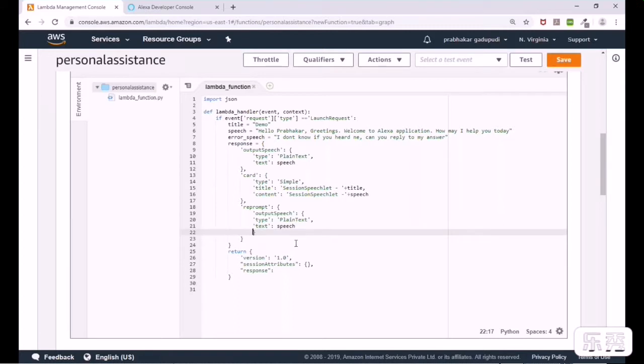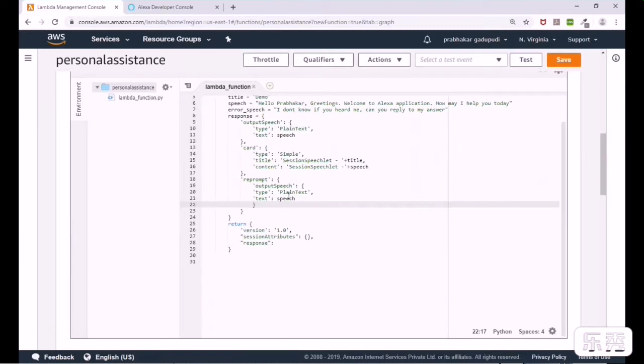After doing that, output speech and type equal to plain text, and instead of using this speech, I can use the error speech. So this is for the reprompt. In case the user is not responding to Alexa, I want to prompt this message. I want to play this sound. Now my response is defined, and inside that I have output speech. I want to play this speech at the time of Alexa invoking, and some property for that. And if I'm not responding to Alexa, I want to reprompt by using this text.